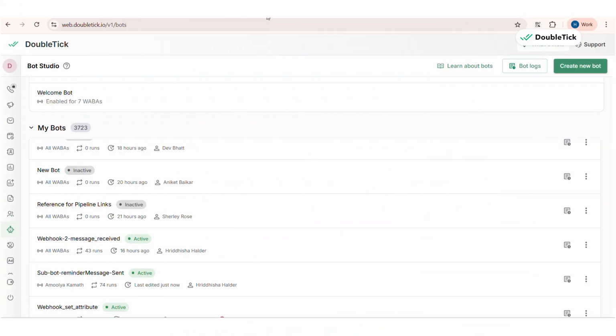In this flow, we are trying to make sure that a follow-up message is sent only when a customer does not reply to an initial message. To achieve this, we track the customer's response using an attribute and check their reply status at each step. If there's no response within a defined time, a follow-up message is automatically sent. As soon as the customer replies, the flow stops.